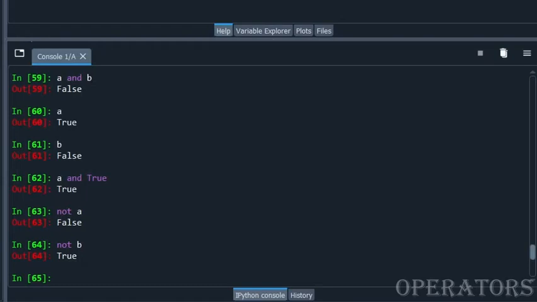So that's all for this session. In the next session, we'll have a quick introduction about variables.